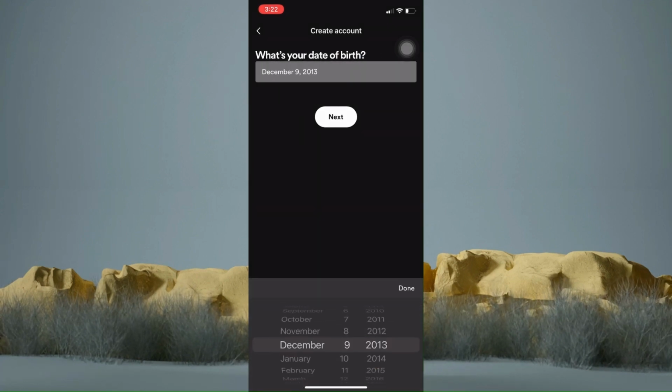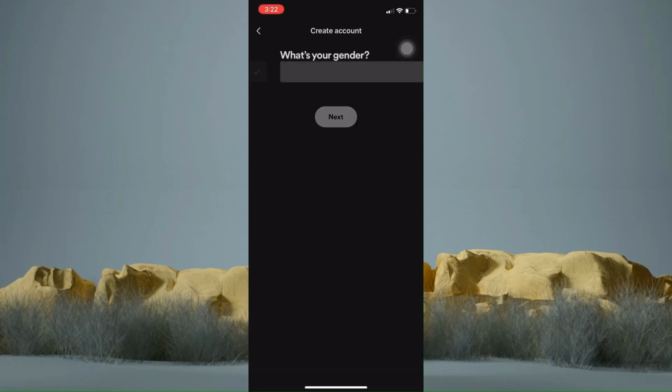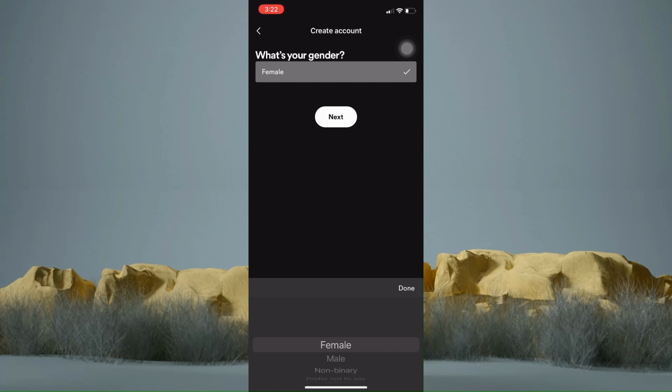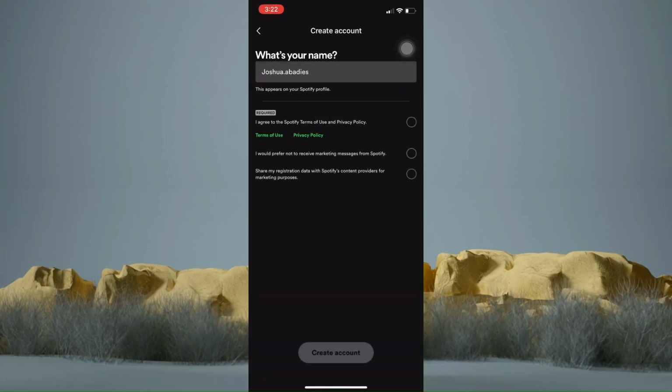Now enter your birth date. Then tap Next. Then enter your gender, then tap Next. Then tap your name here. You can then tap this checkmark, and the rest, you can decide to tap the checkmark or not. Then tap Create Account at the bottom.